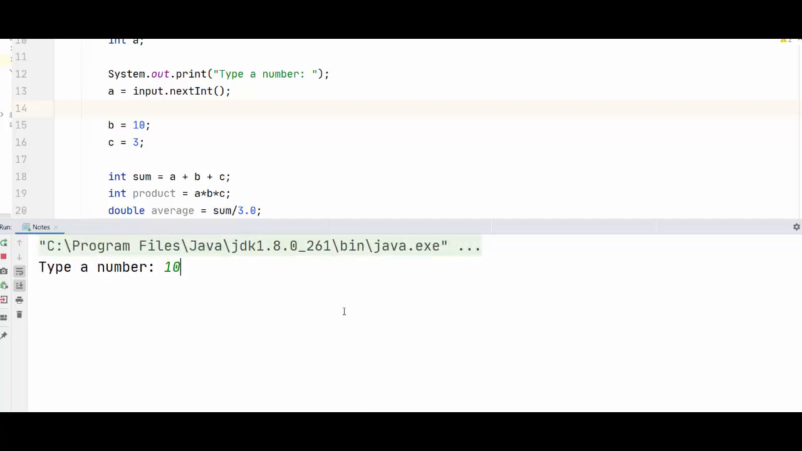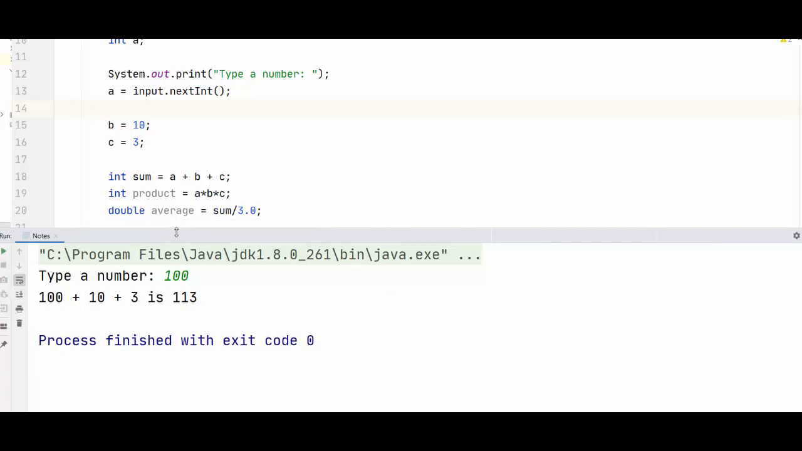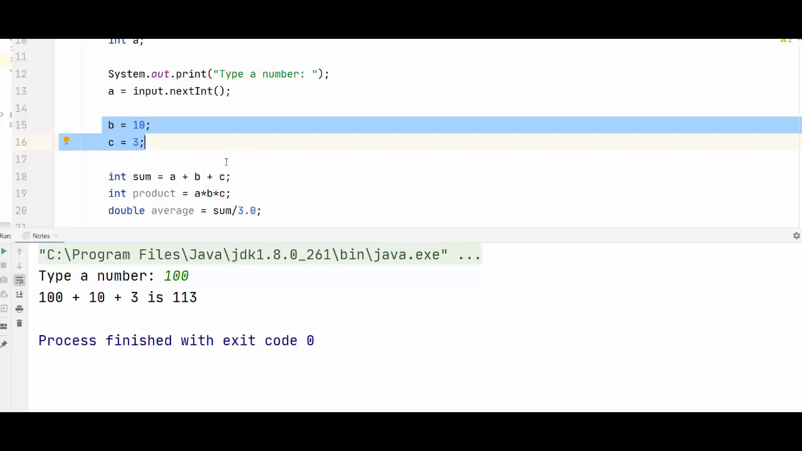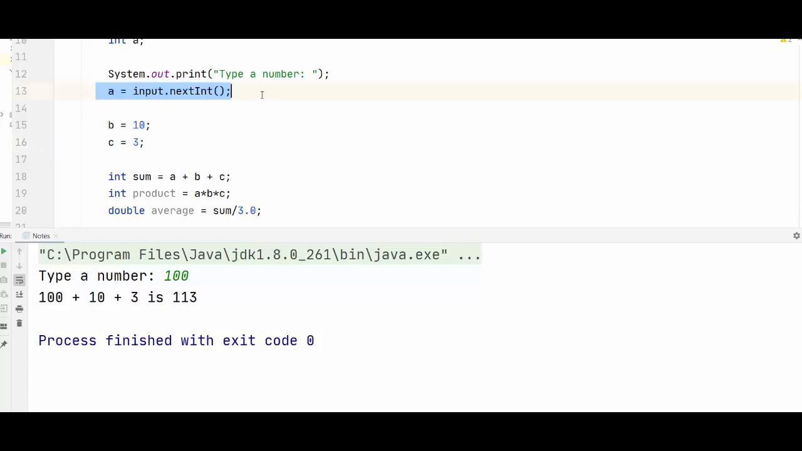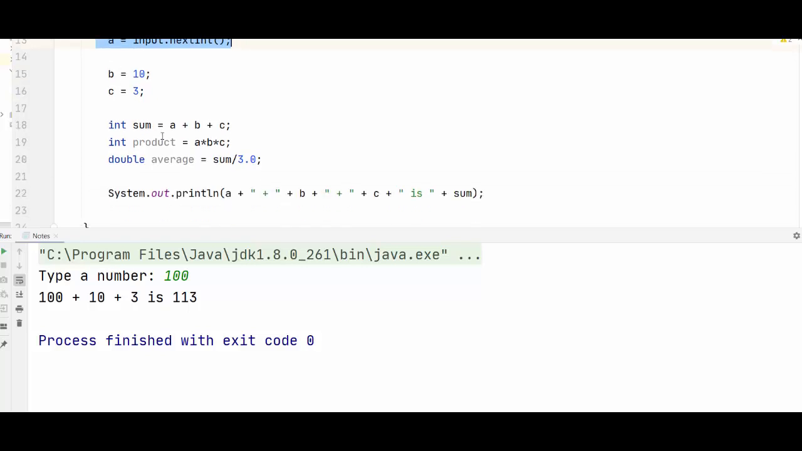So I'm going to type the number 100. And then it says 100 plus 10 plus 3 is 113. So the 10 and the 3 are coming from here. But the 100 came from what I typed as the answer to the question. And it got saved into A. And then it got added in the sum there.